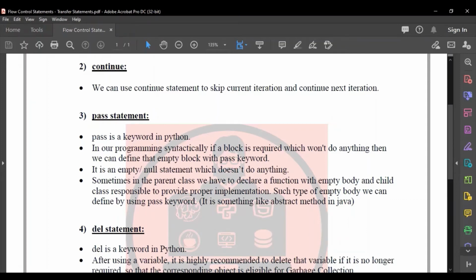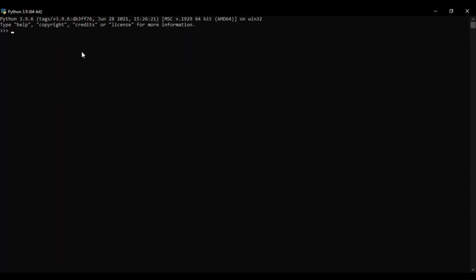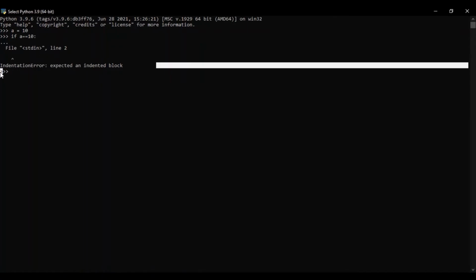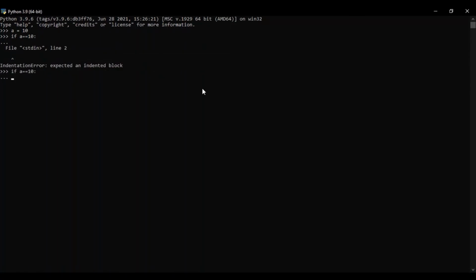So I'll just show some sample. I'm opening the Python interpreter. So here, if I give a equal to 10, if a is equal to 10, I'm not specifying any block, it would be throwing an expected indented block error. So there should be something available. So if I give if a equal to 10, and I'm giving just pass, it would not throw any indentation error. If a equal to 10, pass. So it will not be throwing any indentation error.